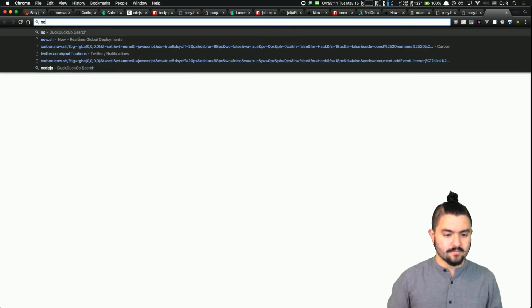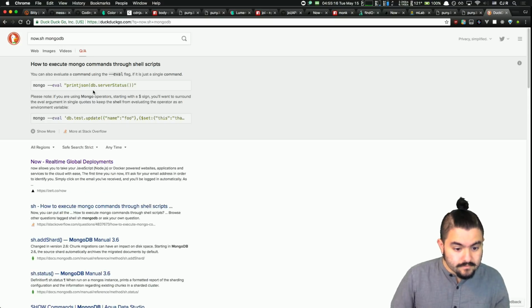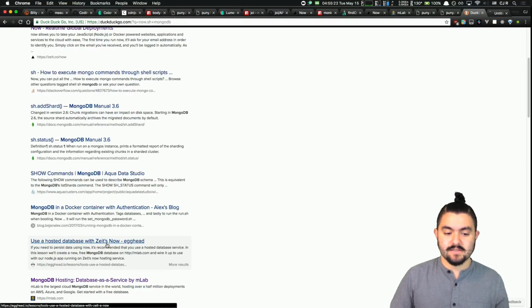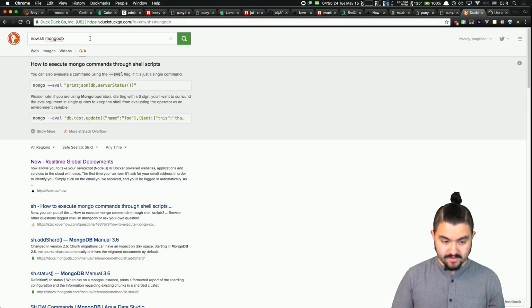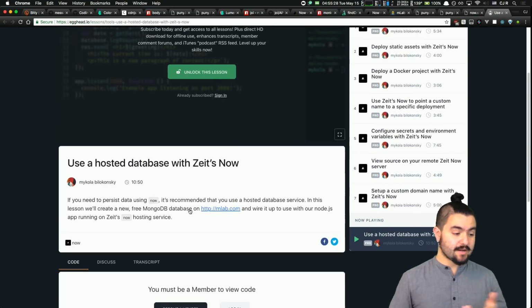Now.sh MongoDB. Yeah, use a hosted database with Zeit's now. So that is probably a tutorial on connecting to mLab. So basically what I just did, this tutorial is talking about how to do that.